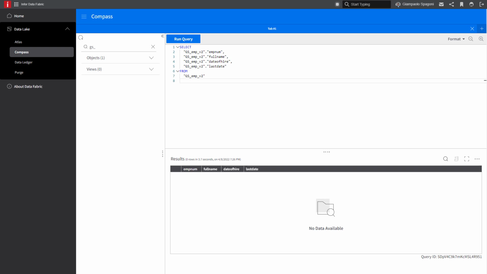Before proceeding to insert the record on a local DB, let's have a look how many records we have on the data lake. In order to do that, we go to the Data Fabric and we select Data Lake, Compass, and we query the object that we should receive in our local DB. No data in Data Lake.